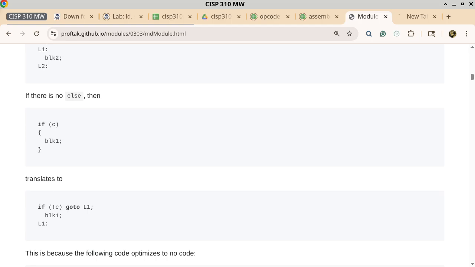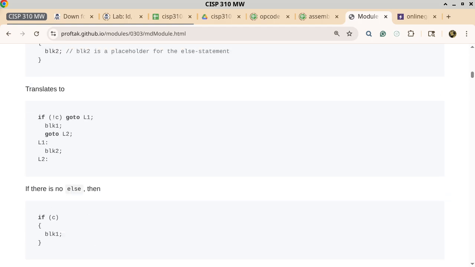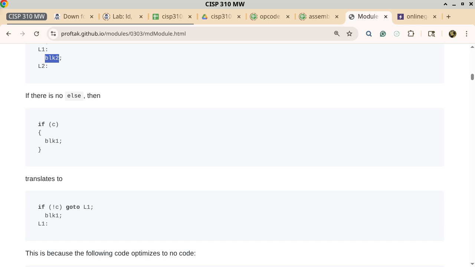Or you can simplify. If there's no else, then you can simplify a little bit. Essentially, if there's no else, it simply means the block two is empty. That's all. So you can simplify the code a little bit if you do not have an else statement. Then you can say, hey, if C is false, just go straight to the end of the original conditional statement. Otherwise, if C is true, then go ahead and execute block one before we hit the end of the original statement. So are we good so far with the translation?